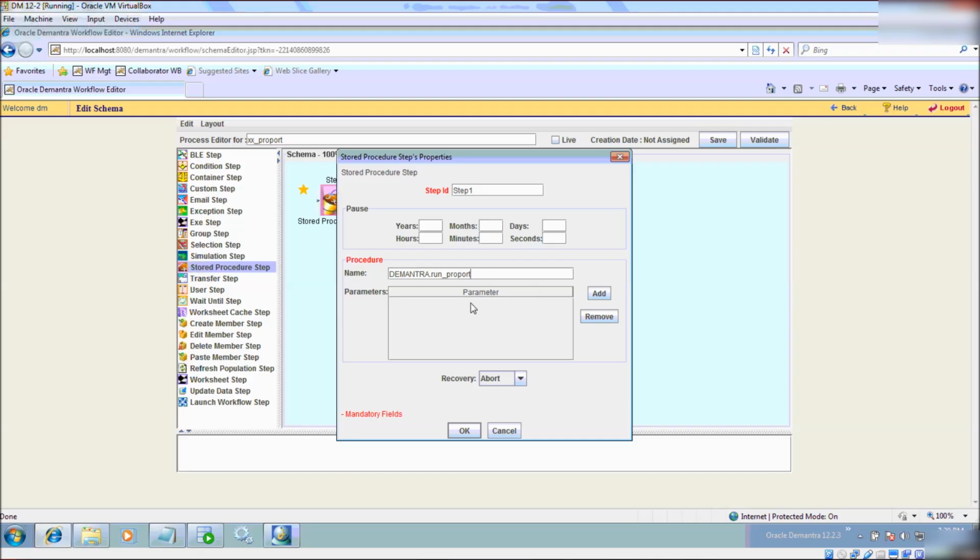If that procedure has some parameters, you can add the parameter here, like typically P or ID or something like that. You can add these parameters as per your need, so it can take an input and you can run the procedure. For my procedure, I don't have any input.